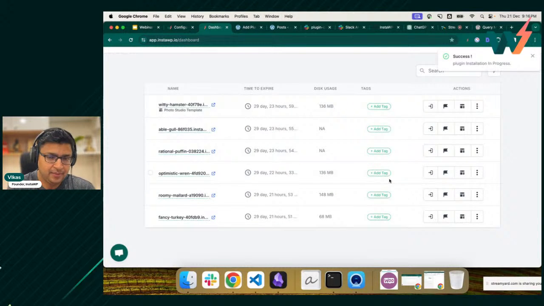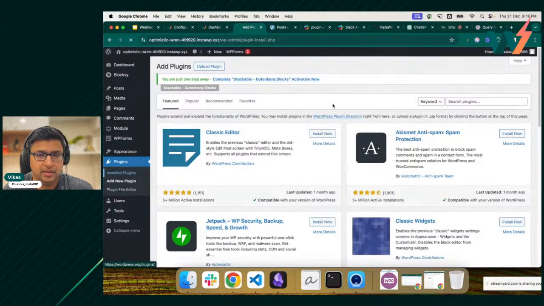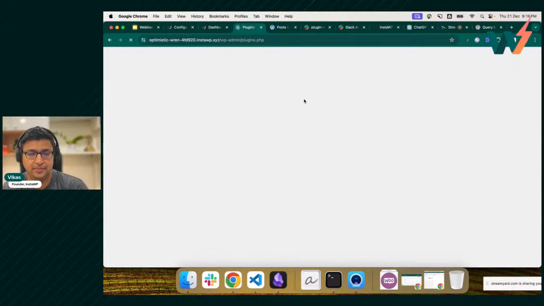And you can drop a zip file as well. You can drop WordPress URLs as well, which I did. So now if I click and go to install plugin, the plugin should have been installed and activated. And you can do the same with themes as well.